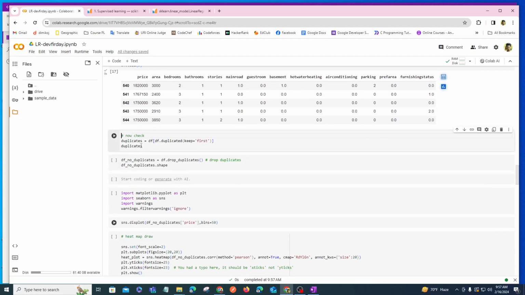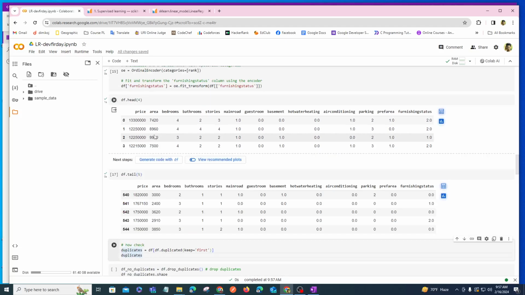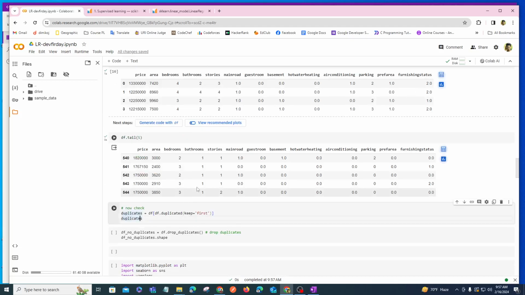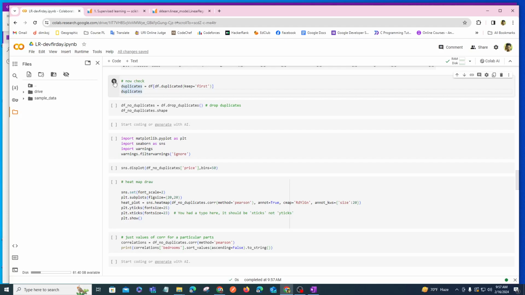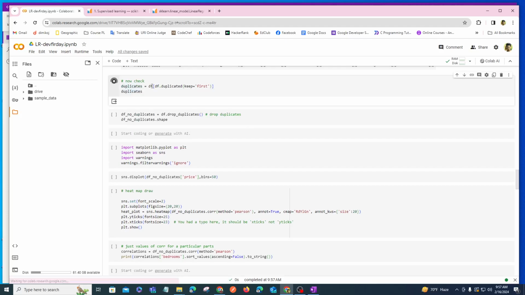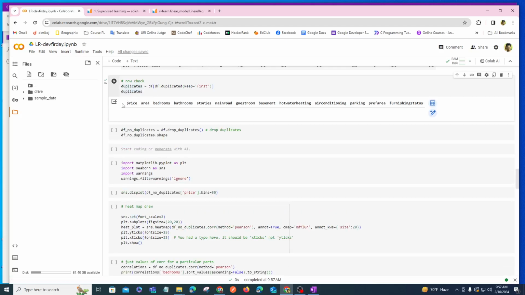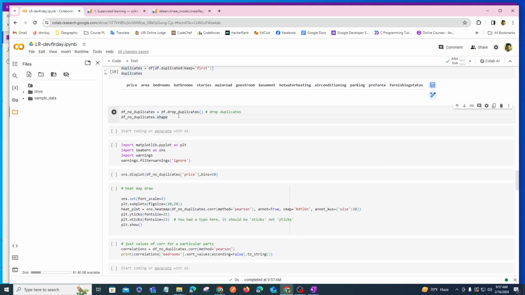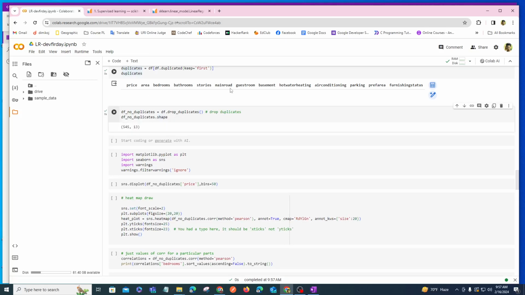Okay, as I saw earlier, there is no null value. But for a cross check I have to check if there is any null value. So it returns nothing. We cannot see any value because there is no duplicate. If we find a duplicate value and run this, it will remove the duplicate.